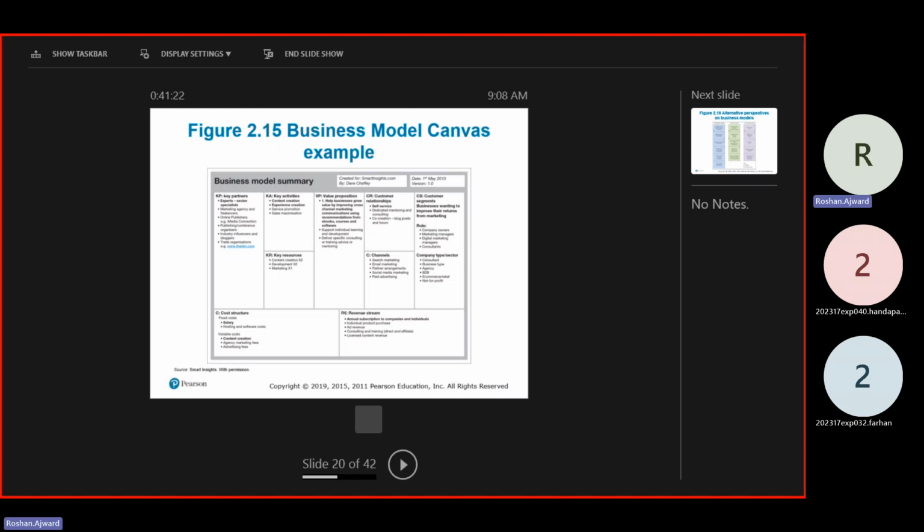So that's the unique value proposition: convenience plus the trust rating. That's number one. A unique value proposition means how the business is unique from others. Then number two, customer relationships. How you attract customers, how you maintain customers, how you grow customers means customer relationships.